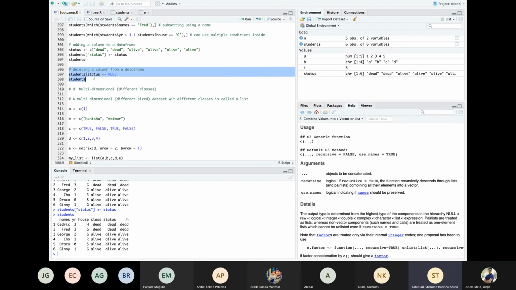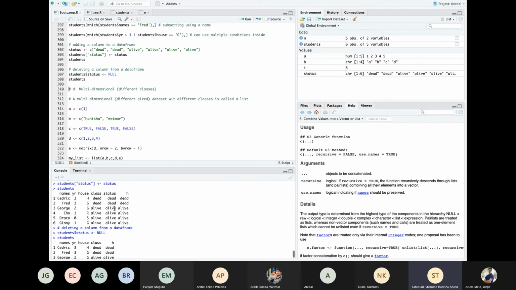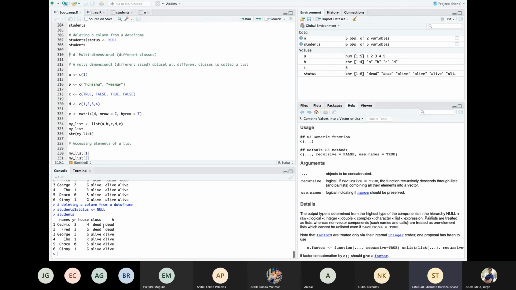So you can delete a column using this function. You can just call the data frame and the name of the column that you want to delete, and just say equal to null. And if I run this, it no longer has status as a column within its data frame.